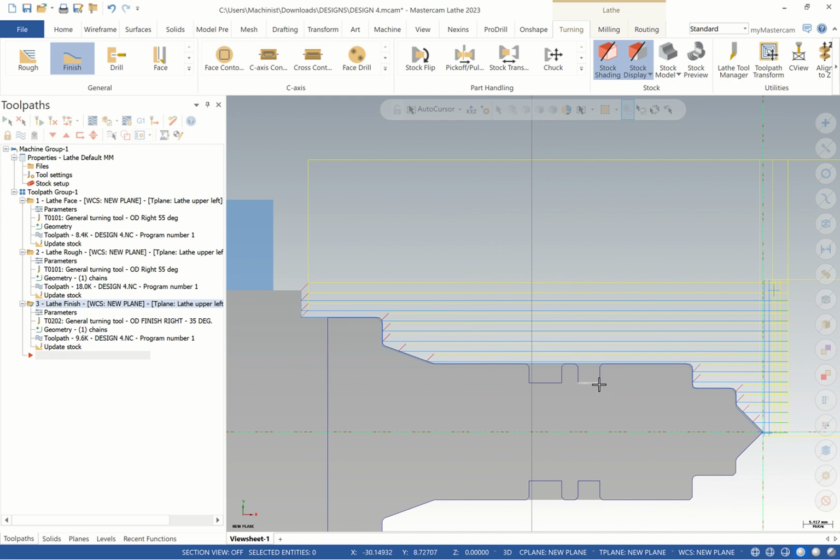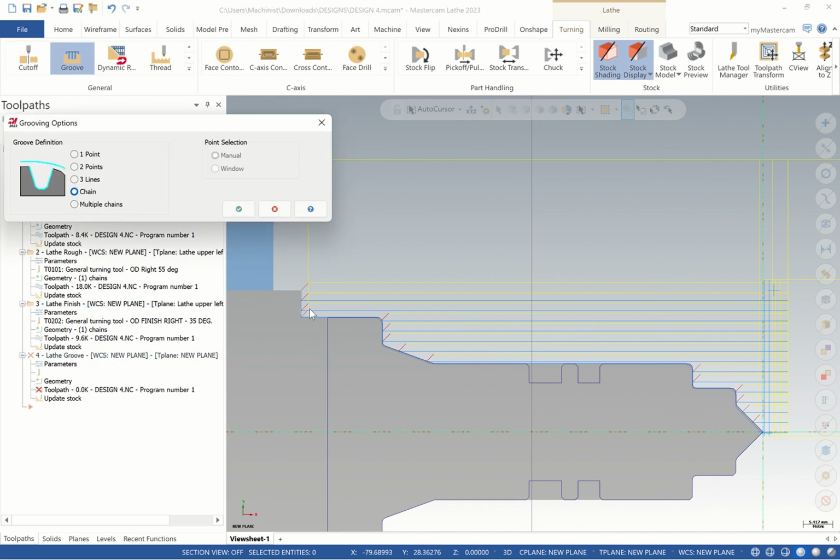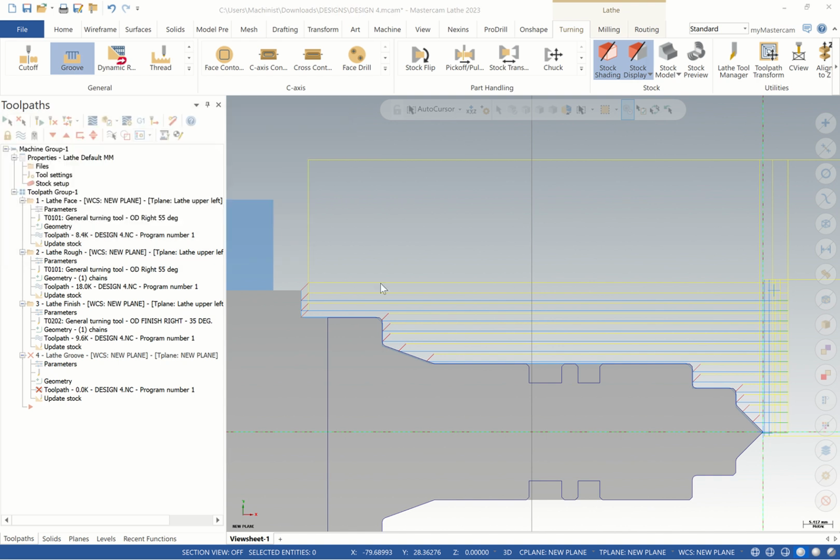Okay, then I want to do grooving. Then I rearrange the programs. So let me go to here. Say there is a groove turning. I want to do groove turning. Same, 3. Say this is a chain. We have 1, 2, 3 lines on the chain. I normally use chain, so let me use a chain.